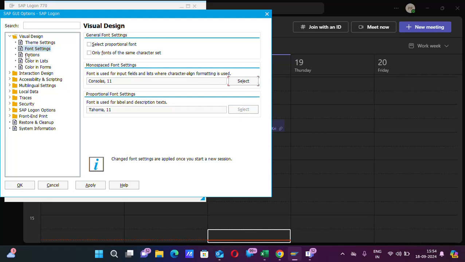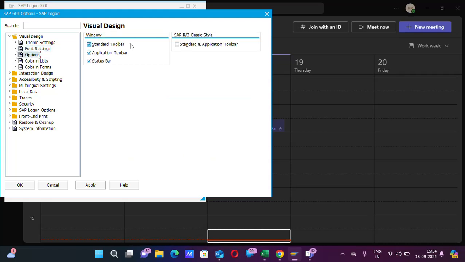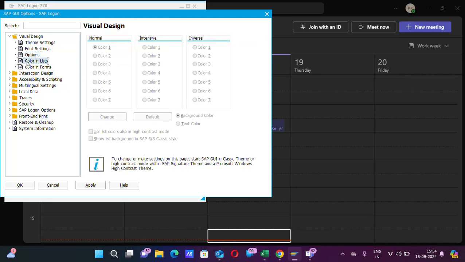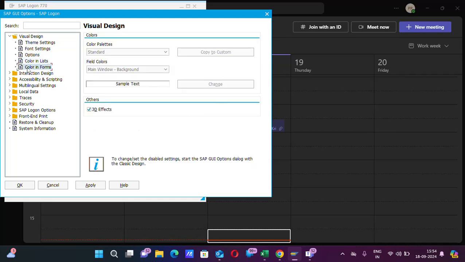After that, what is this option? Standard toolbar, application toolbar, and status bar. It is auto selected. After that, color list, it is off. Color in forms, color pattern, you can also select the color patterns from here. If you want any 3D effects, click on this function. Then after, go to the interaction design.